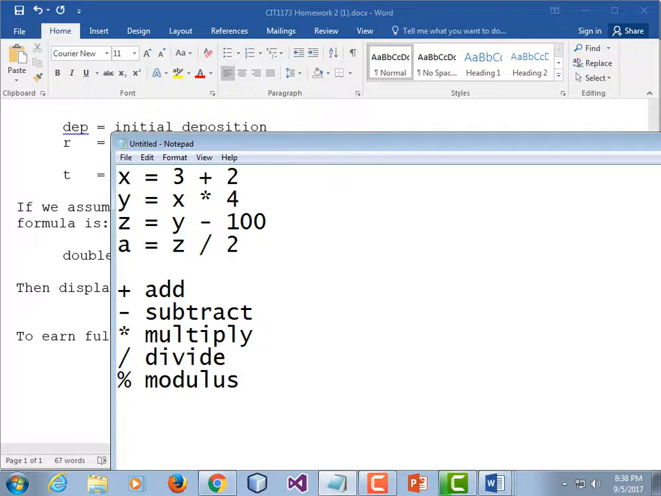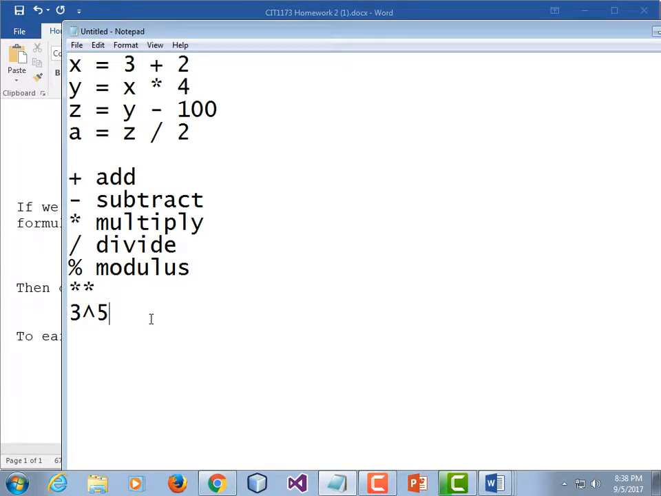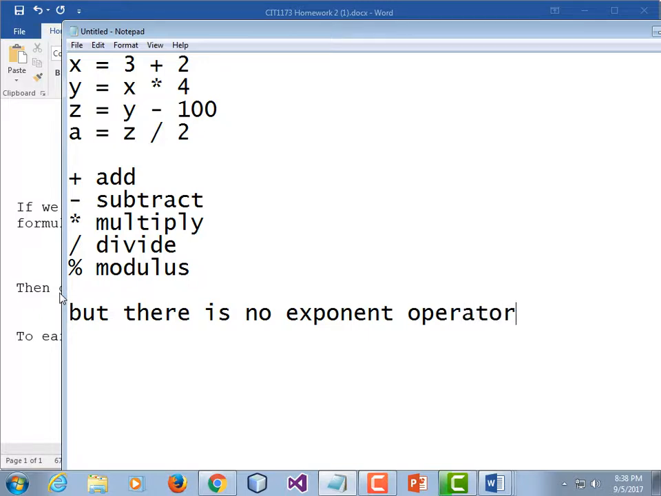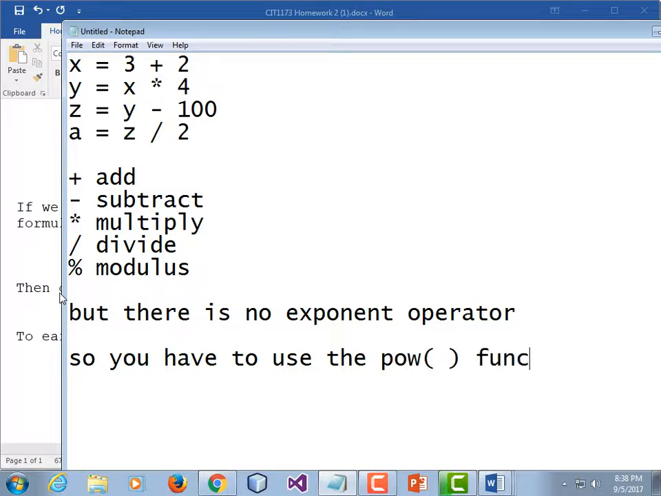Unfortunately, there's something missing. There's no exponent. In Python, you could use star star to indicate exponent. Maybe y'all are used to typing 3 to the power of 6 like that, or 3 to the power of 5. You can't do that either. Instead, you have to use a POW function. So there is no exponent operator. An operator is a symbol that does math. So you have to use the POW function.